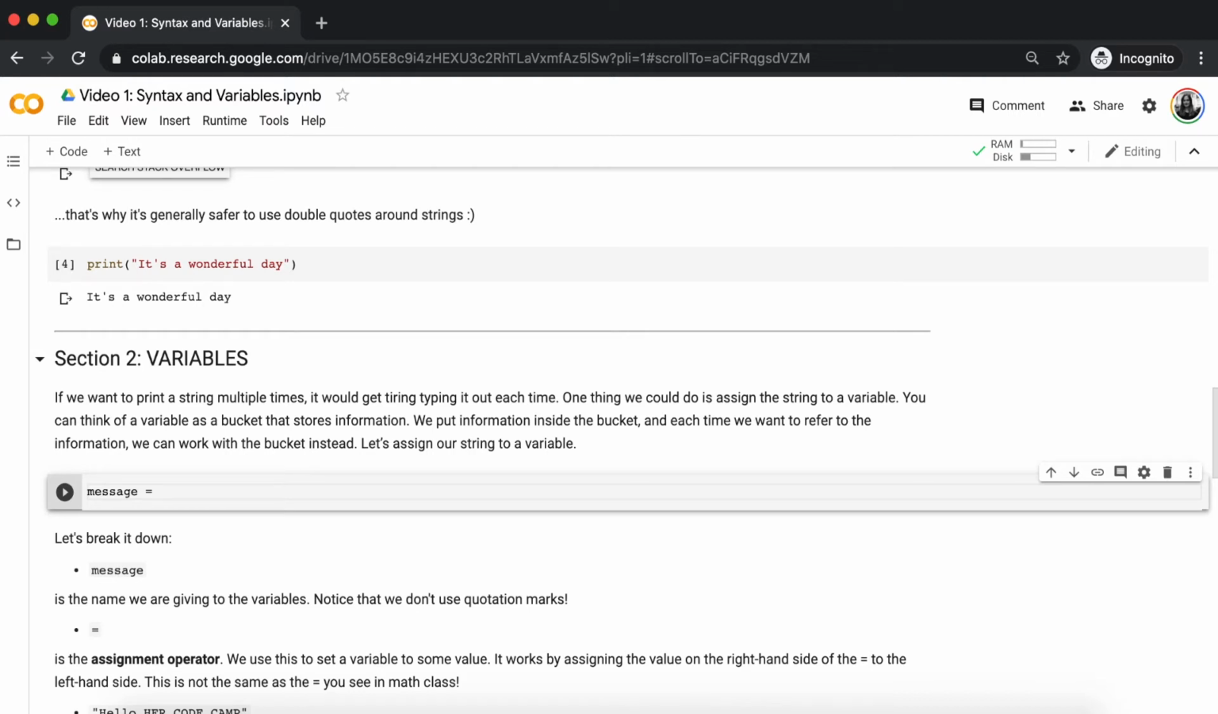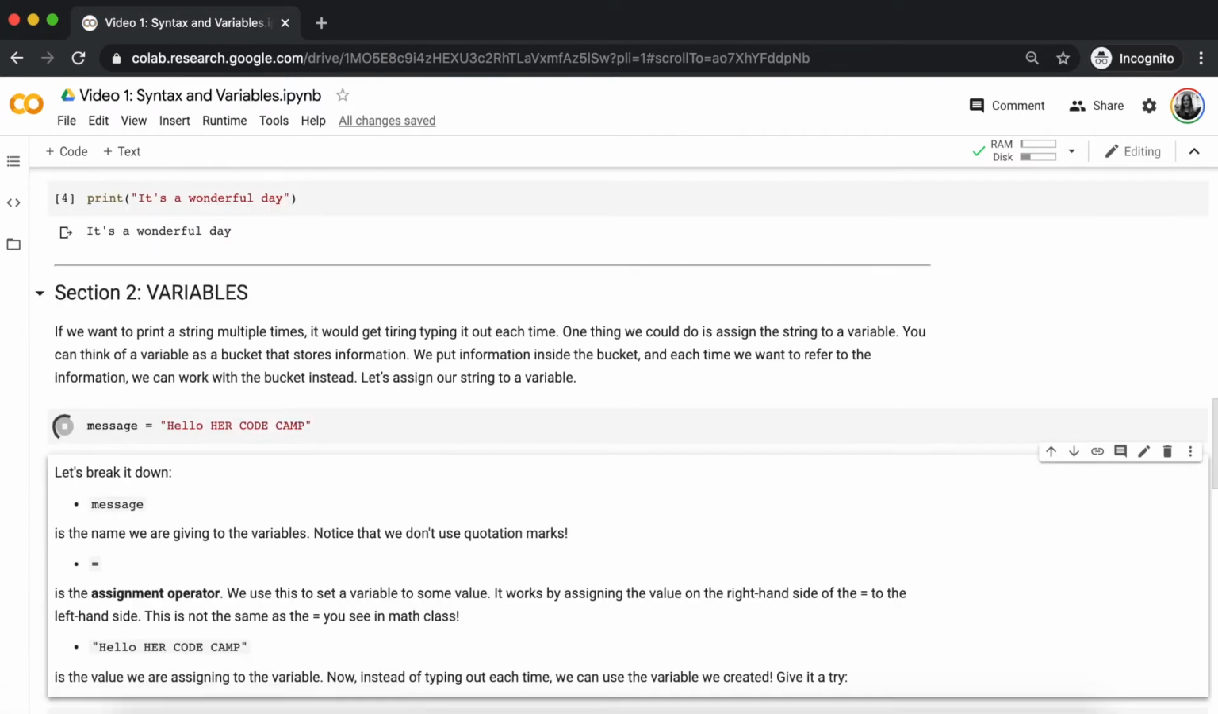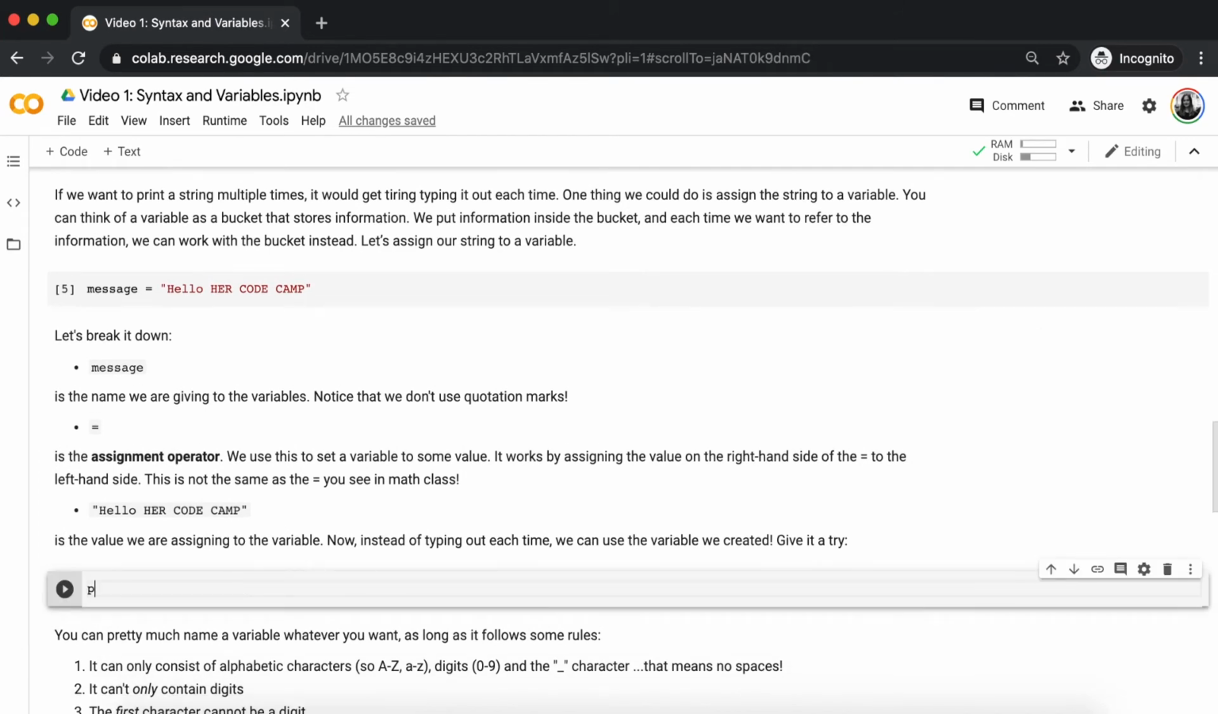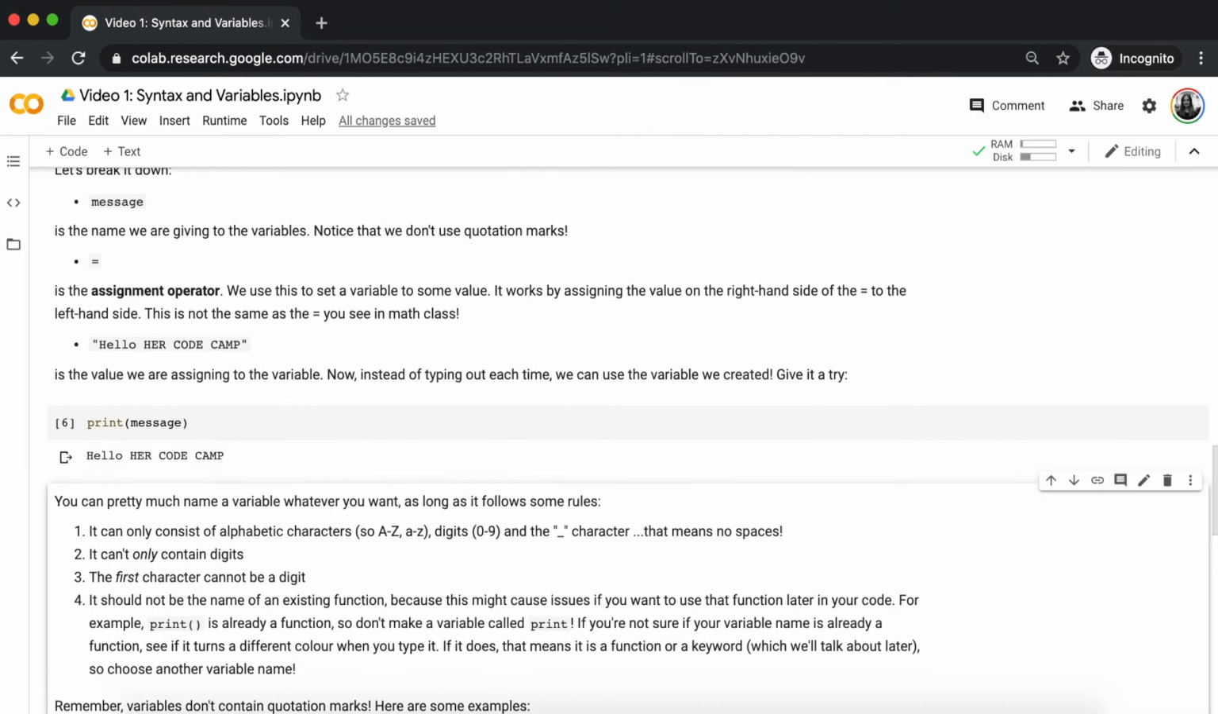So on the right-hand side, I'm going to write the value that I want to assign. So I'm going to write "Hello Her Code Camp". I'm going to press Shift and Enter to run. Now we won't see any output just yet, but now if I write print(message) and I run that, I'm going to see that the computer printed the contents of the variable.